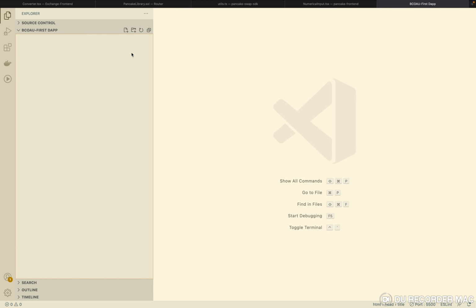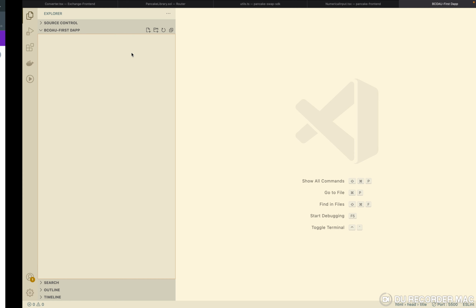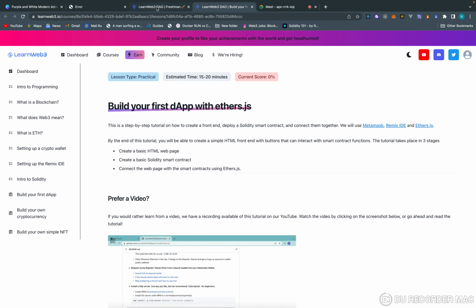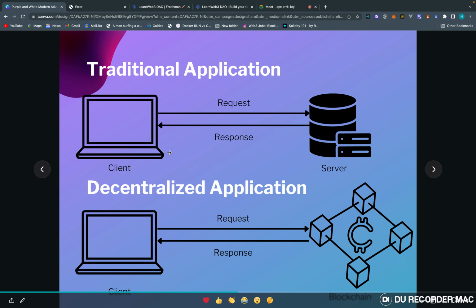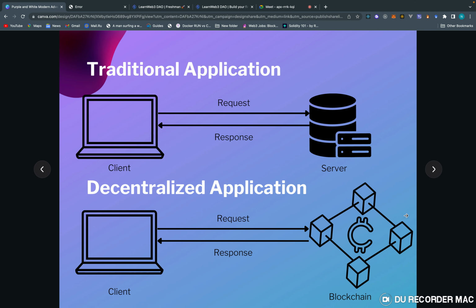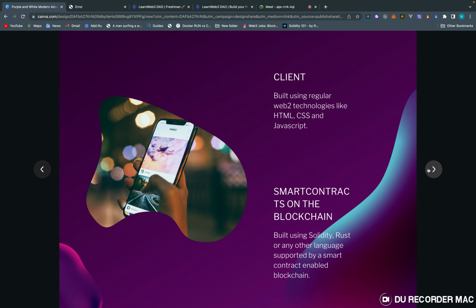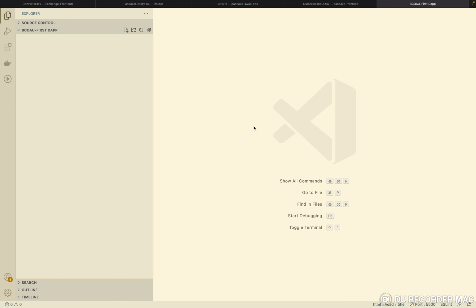So like I already mentioned, we're going to be building a dapp basically. A dapp has a client, and it interacts with smart contracts on the blockchain. So we'll first start with building the client, then we'll come to smart contracts. And we already mentioned that the client is built using HTML, CSS, and JavaScript. So let's start with the client.